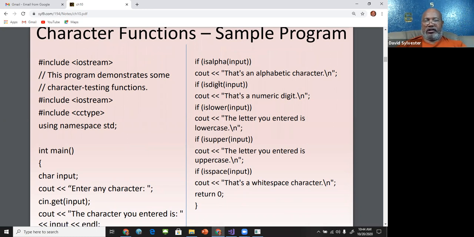Then it's checking isdigit, then we're outputting it's numeric. And then we're asking if it's lowercase. Now, a number, like I say, wouldn't be an uppercase or lowercase. So it's lowercase, and then what? It's isupper. If it is uppercase, then it's uppercase.